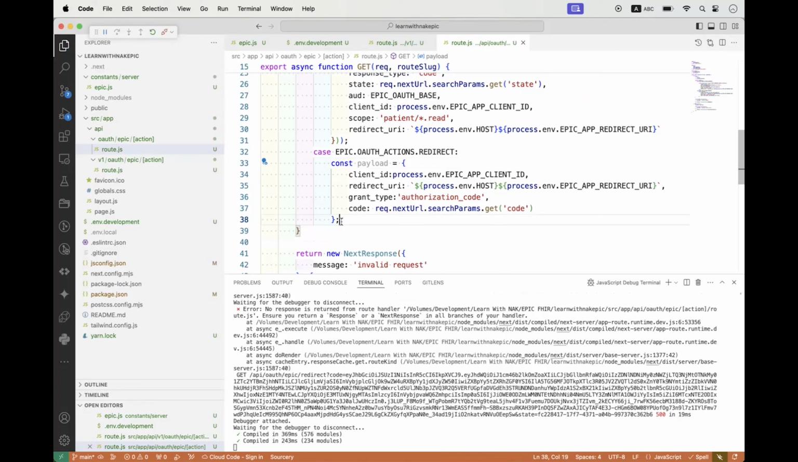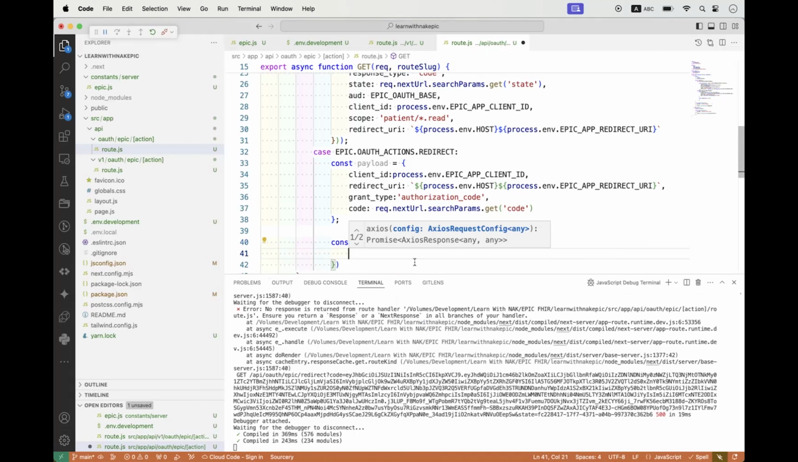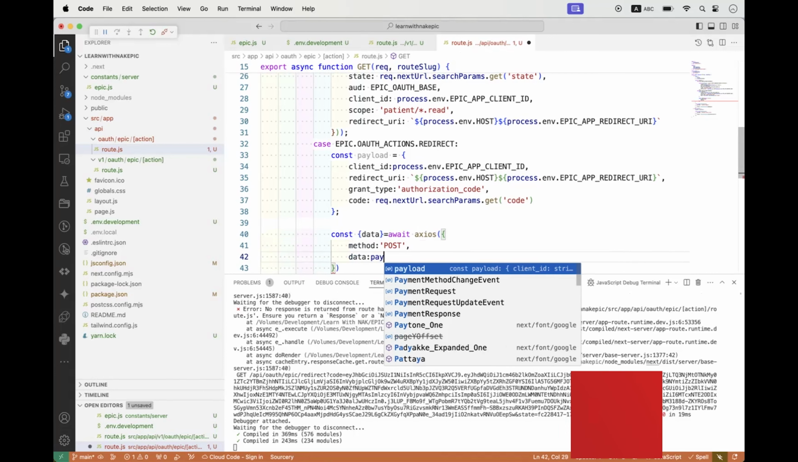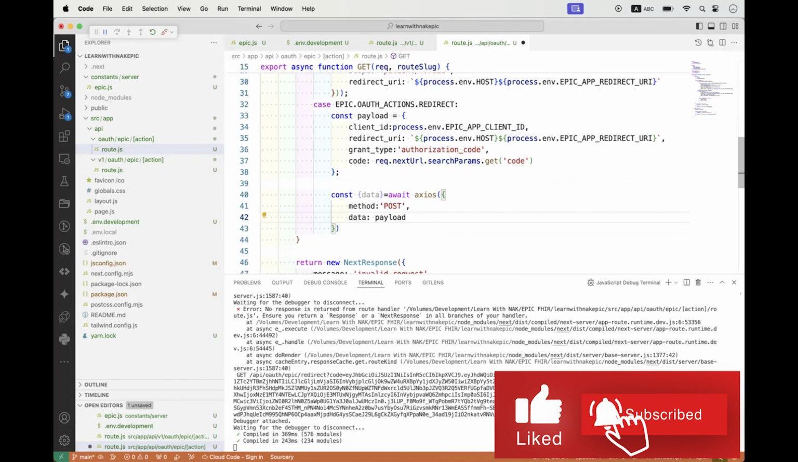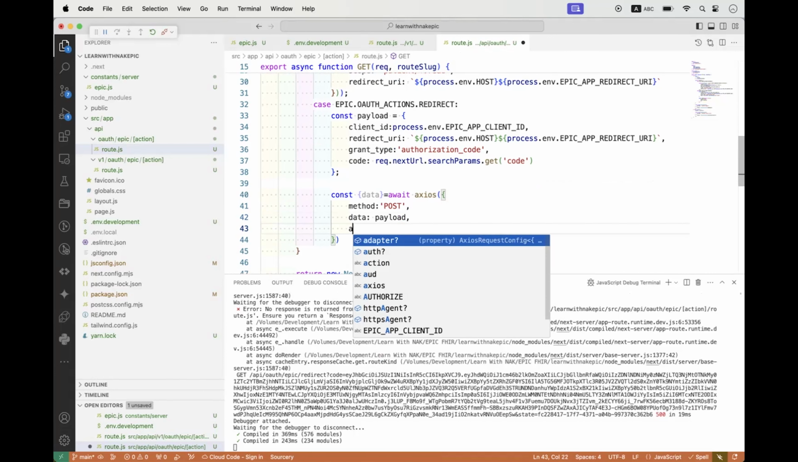So here we just need to start building the access request, the post request, by typing const data equals await, and here we say access. Inside the access, we first need to set the method, and the method will be post, then data will be payload, and then we need to set the headers.